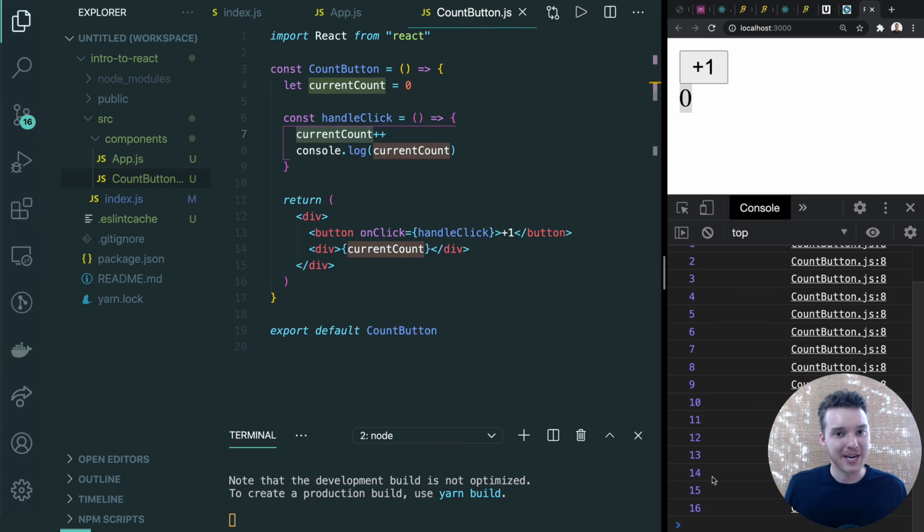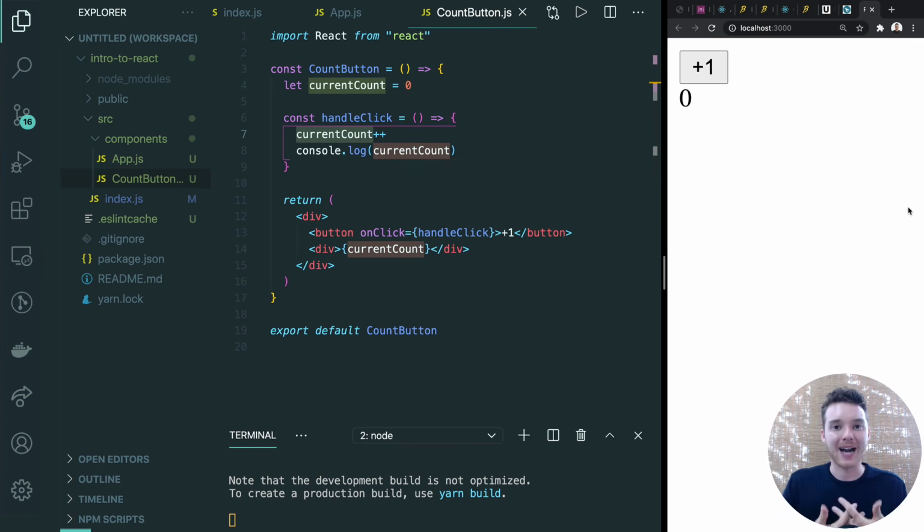What we need to do in React, though, is tell React that we want to update the user interface. So here's the thing about React. React only wants to update the DOM. It only wants to update what the user is seeing. It only wants to do that when it absolutely needs to.